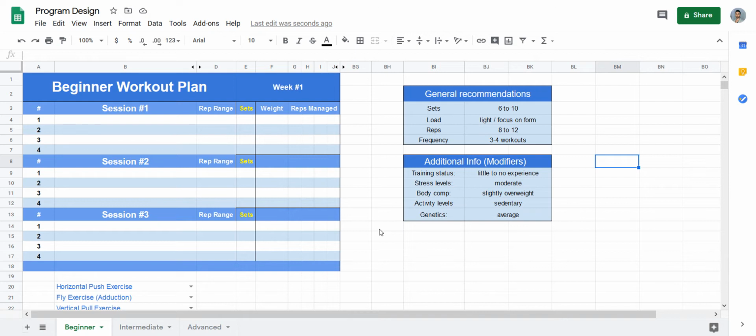So multiple options. In order to show you how it's done, I'm going to do a couple of different examples for a beginner, intermediate, and an advanced individual. And you're going to see the basic logic behind it, but keep in mind this is just an example. Things could be done in many different ways. So we're going to start off with the beginner lifter.